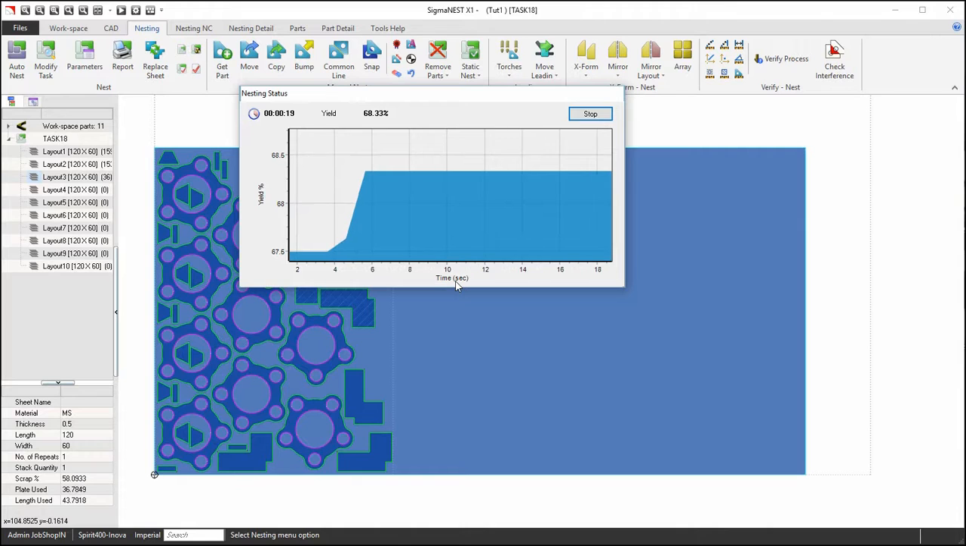If we continue to let HDSupernest run, we could see continued improved results. Decide for yourself when to stop nesting. Click Stop and view your results.